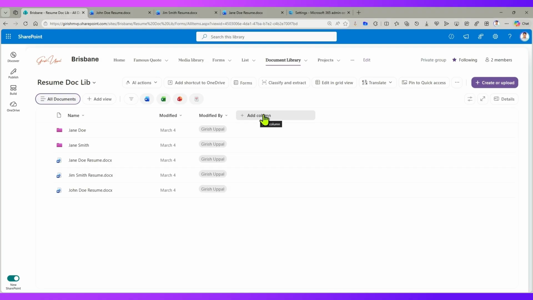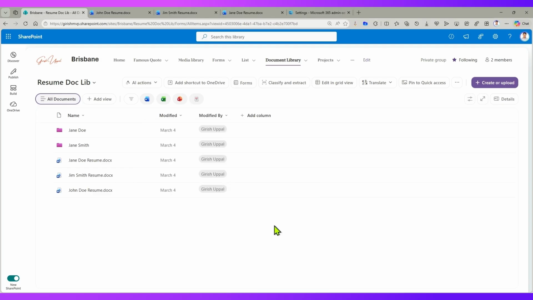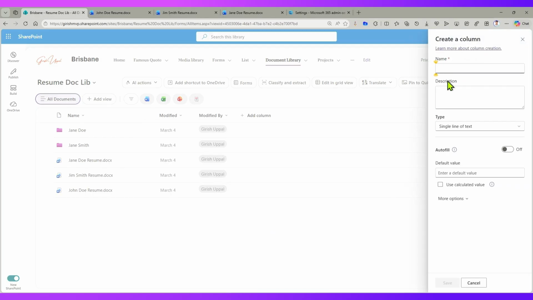So if you have that requirement, what you can do is click on add a column over here and create a simple column with text as the data type. I'll click on next. Now from here, you can just name this column. I'll call this technical skill set, and you can provide some description.